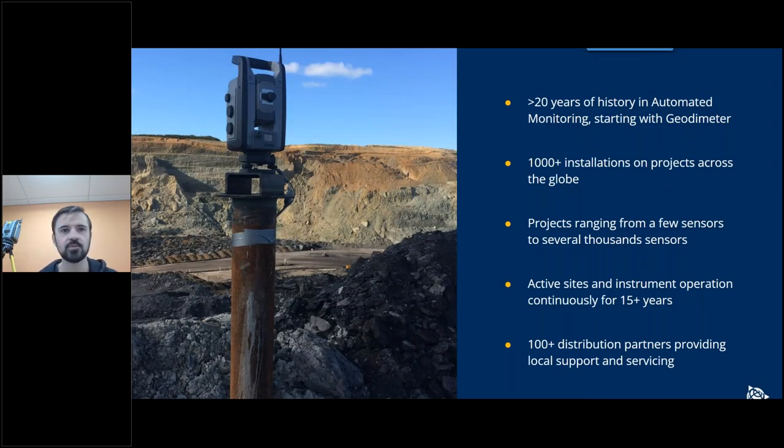The Trimble Monitoring Group has a long history. It really started with the Geotometer, for those of you who are familiar with it, and that's where we started automating total stations and optical measurements, and then over the past years moved into not just geospatial, but also geotechnical sensors. We have had many monitoring projects over that time period and currently running all across the globe. Those projects can range from a single sensor, like a single total station, to several thousand sensors monitoring different aspects of sites and projects. Some of those projects have been running in continuous operation for 10, 15 years, which really shows the durability and the longevity of the hardware and the optical sensors.